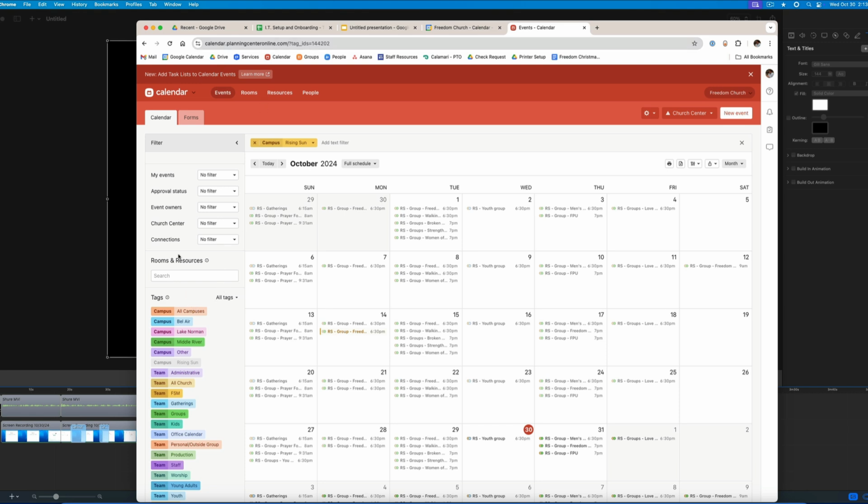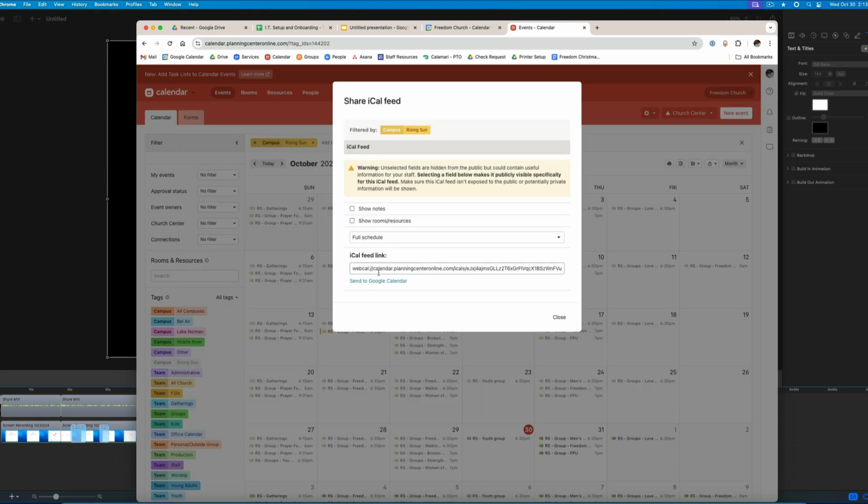calendar.planningcenteronline.com, and then I'm going to create a filter just by clicking on this filter icon and clicking on Rising Sun. So now I've got Campus Rising Sun, so I'm just seeing what's assigned to the Rising Sun campus. I now can click on the share button and go to iCal. And now it's going to create for me a link. I'm going to check off the notes and the room resources because that's helpful information to have.